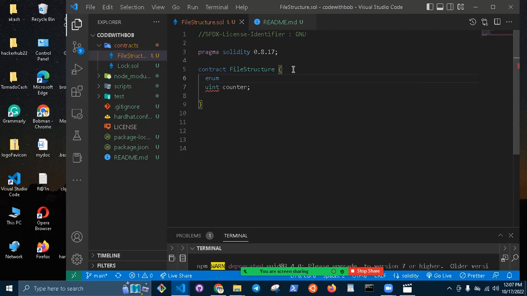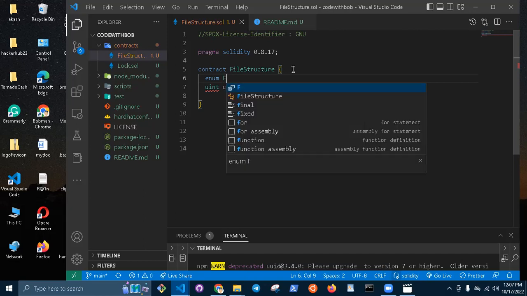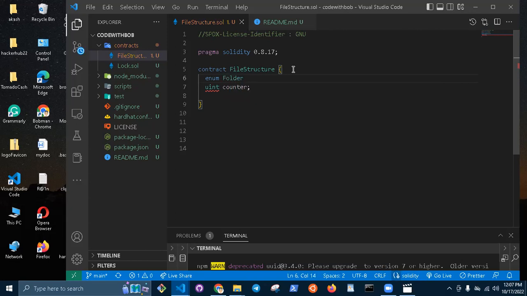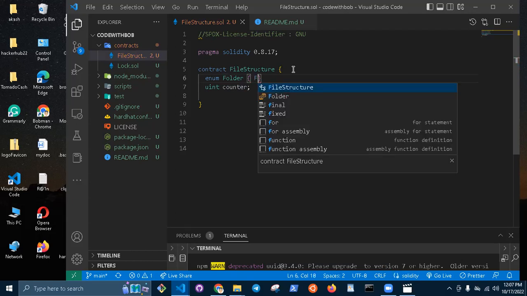Okay, all right. So your contract can also contain a data type called enum. In this enum, you are defining the kind of stages of how things happen from one stage to another. Let me say enum folder. Inside this enum folder, remember that I told you that a folder contains many files.